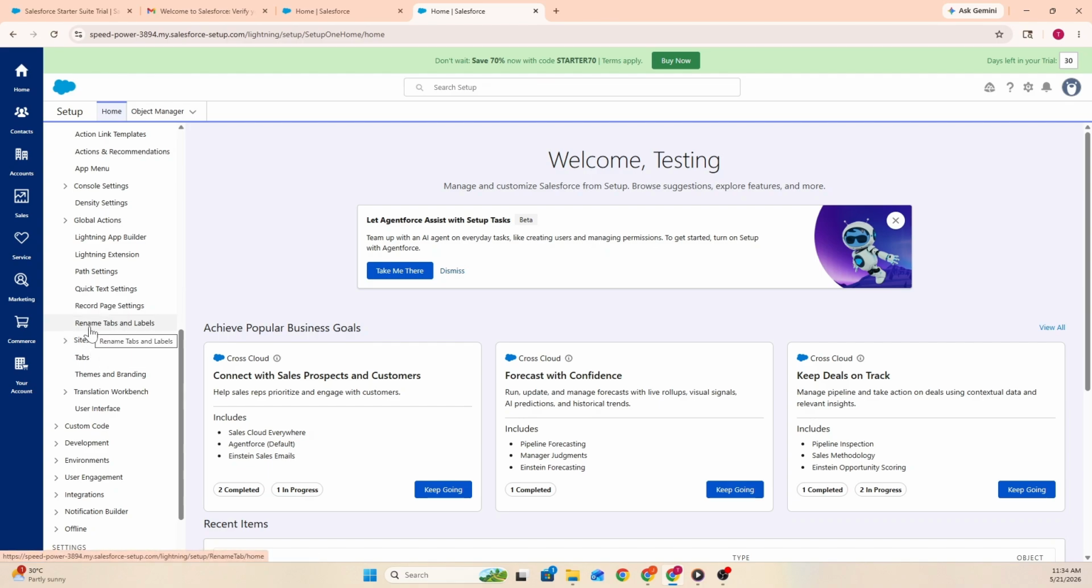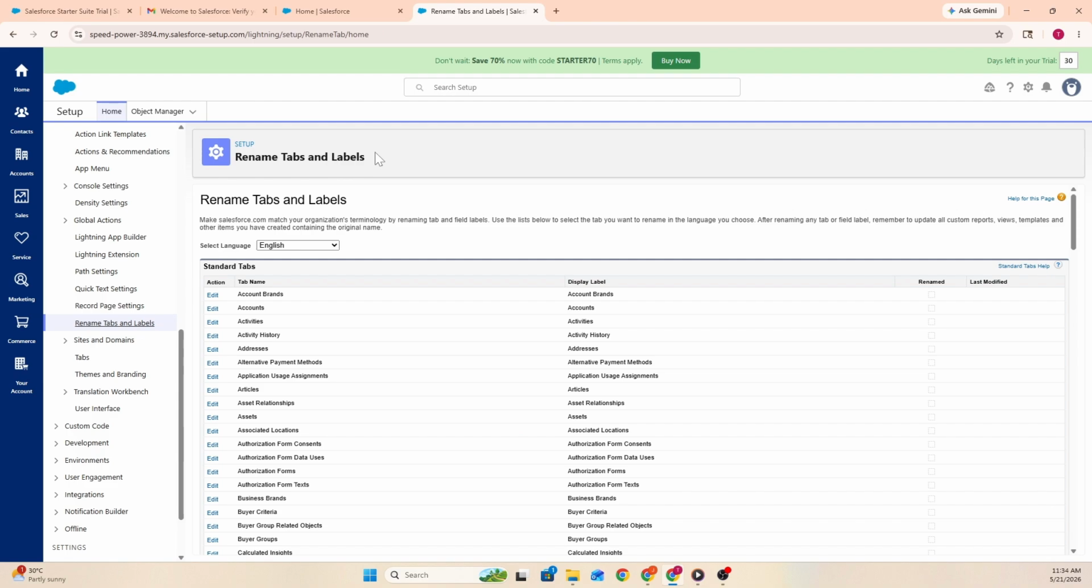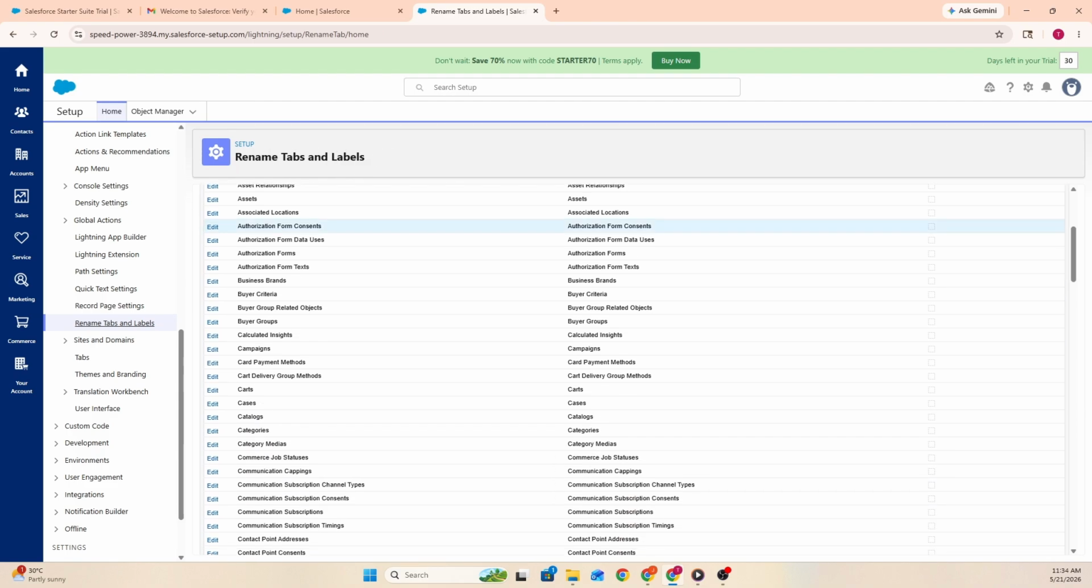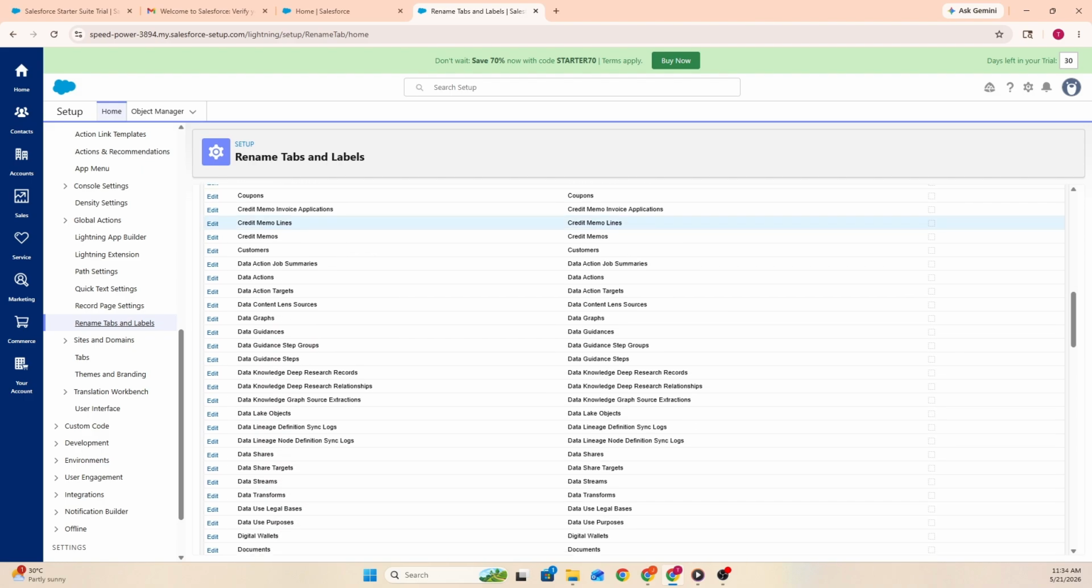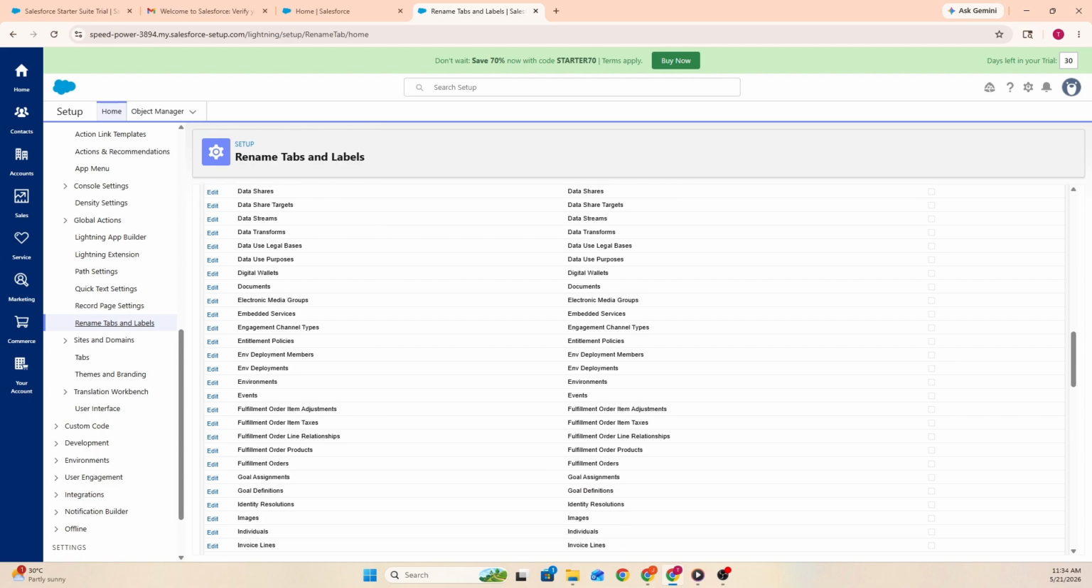After expanding the User Interface section, continue scrolling through the available options until you locate Rename Tabs and Labels. Once you find it, select Rename Tabs and Labels to open the page where label names can be modified in Salesforce. After the page loads, Salesforce will display the available tabs and labels that can be renamed. Continue by reviewing the list shown on the screen and select the label you want to customize.